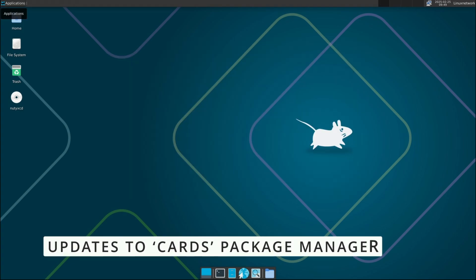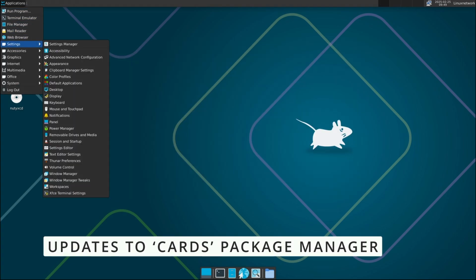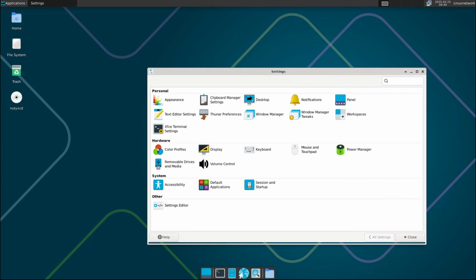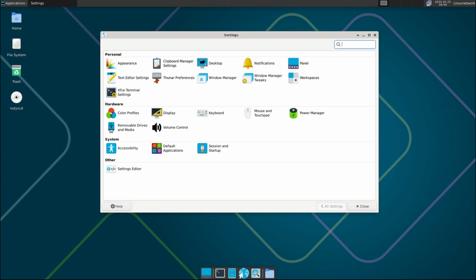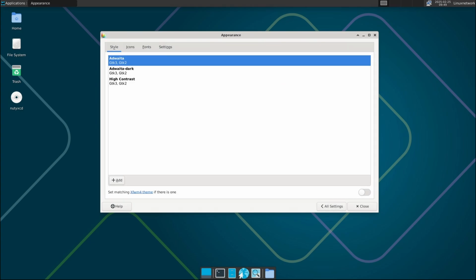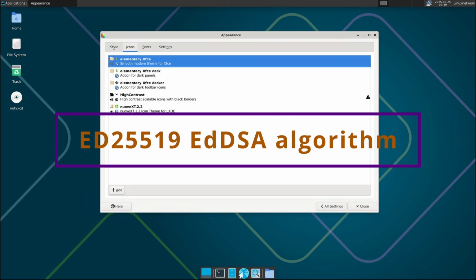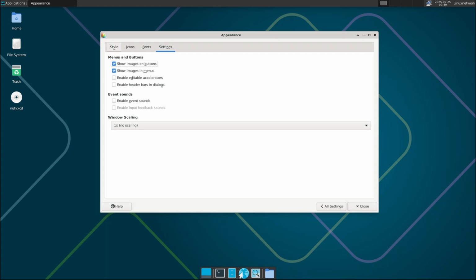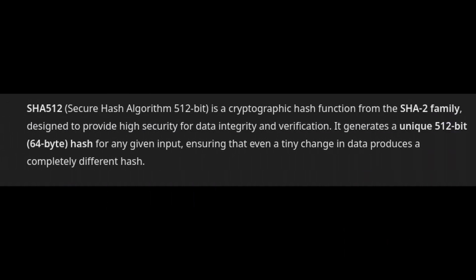Next up, the package manager Cards has been completely revamped. A whole year of development went into this update and now it's at version 3.1.0. Here is what's new. Packages are now signed using a special algorithm instead of older methods. This makes it more secure and ensures that no one has tampered with the software. Hashing is now done with SHA512 instead of MD5, which makes it much harder for files to be corrupted or altered without detection.